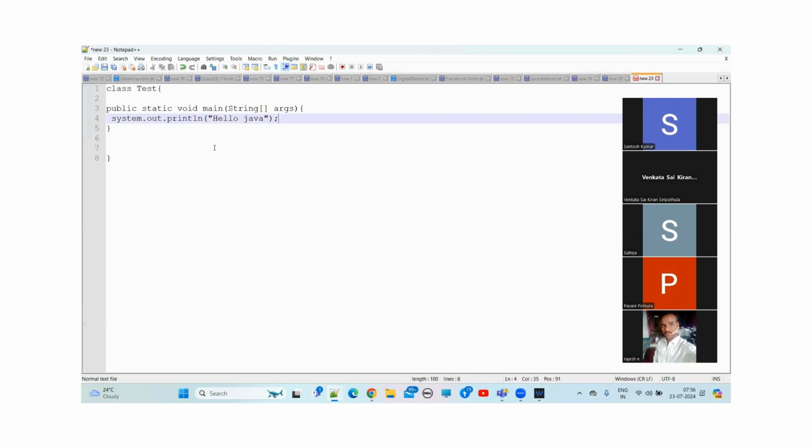JVM is always looking for the main method, guys. If you write a main method in your Java program, execution will start from there onwards. There should be some point, right? From that point onwards, JVM will start execution. In the Java program, we have to put some point, like this is the point, from here please start execution. So for every Java program, JVM will start execution from the main method, guys.